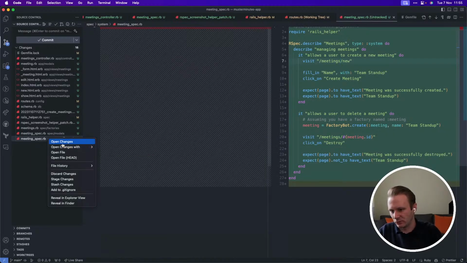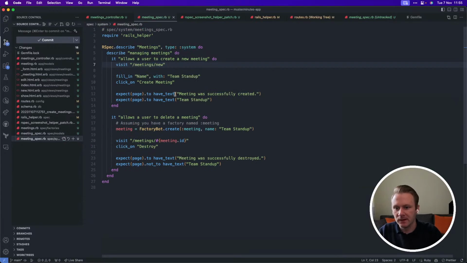Read this actually in a bit more detail because we've not looked at it. Allows you to create a meeting. They visit meetings new. They fill in the name with the team stand up. They click on the create meeting button, link, and then expect the page to have text meeting was successfully created and have the text team stand up written on it somewhere. It also allows them to delete a meeting, so we create a meeting with factory bot called team stand up. We visit that meeting, click on destroy. We expect that next page to not have team stand up and have the text it was successfully destroyed.